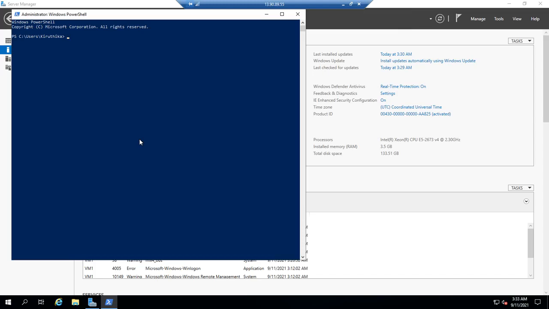For that, I am giving the command Install. If we know the command, we can type it. Otherwise, we can use the tab to get the command also. If you press the tab, it automatically gives the command. So just a minute, I will increase the font size.